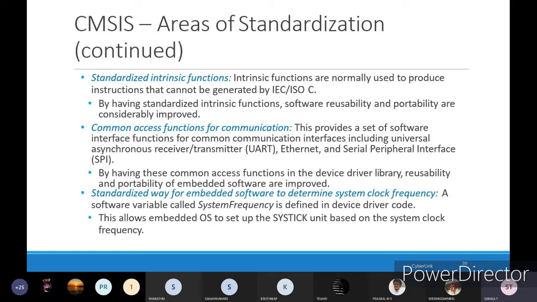Standardized way for embedded software to determine system clock frequency. A system variable called SystemCoreClock is defined in the device driver code, and this allows the embedded OS to set up the SysTick unit based on the system clock frequency. With respect to the system clock frequency, you are going to set up the operating system SysTick function, which will provide the clock or cycle for the execution of your main program or application.